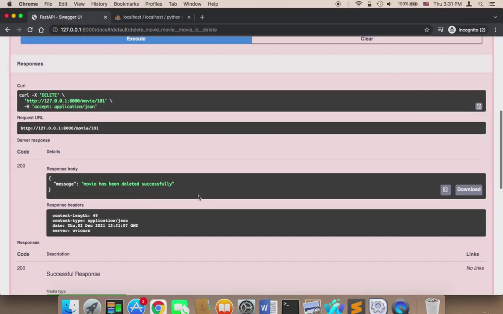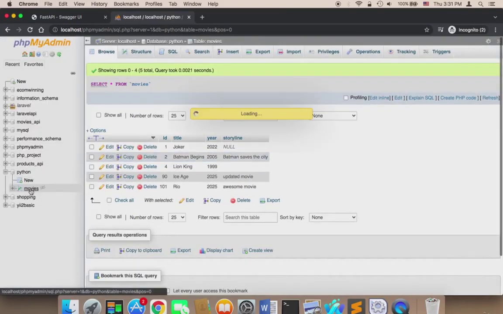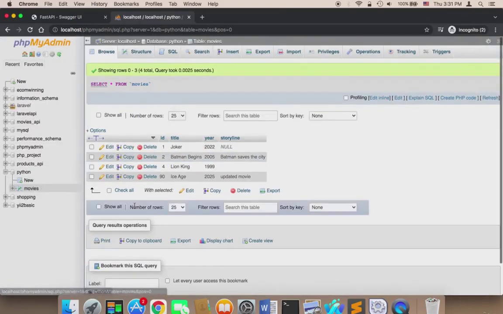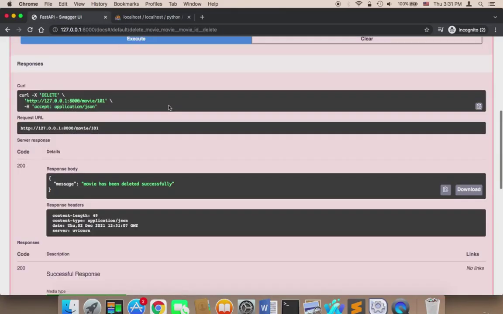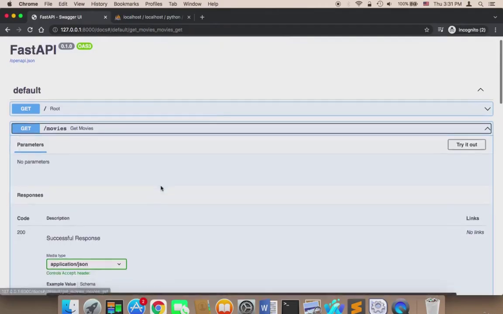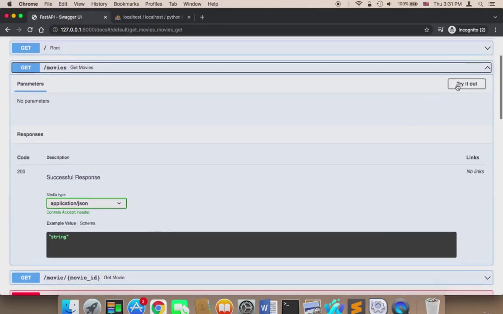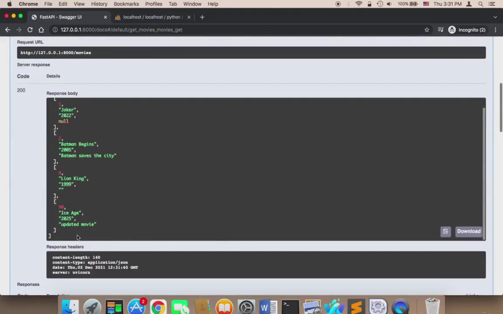So now you have several ways to verify that the movie has been deleted. Either you can go to the database and refresh, and you will find that we don't have the last movie anymore. We have 1, 2, 3, 4 rather than 5 movies. Also, you can get all of the movies by clicking on try it out and then execute, and you will find that the last movie doesn't exist.